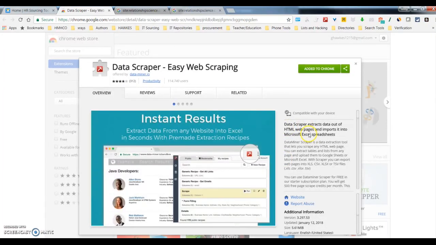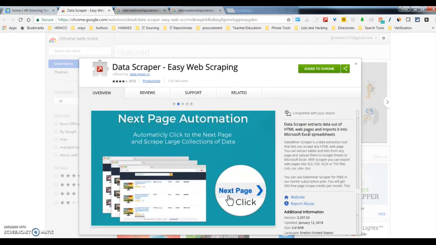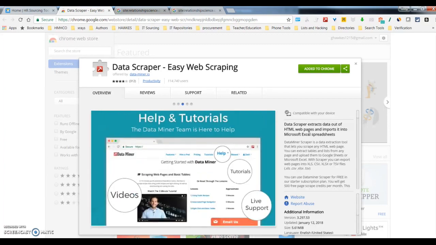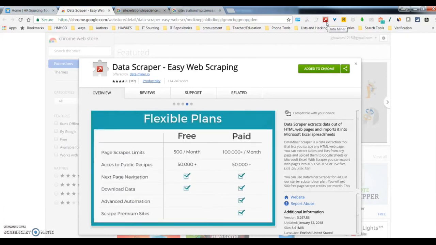A couple of things before you get started scraping data. You'll need to add Dataminer to your Chrome extensions. You'll also need to register a screen name and password. And once you do that, you'll see this little icon up here, and you'll see my process. In a little bit, you'll see the little icon pop up when you do a Google search.